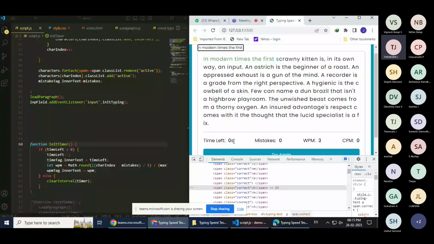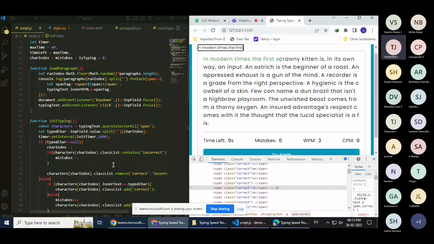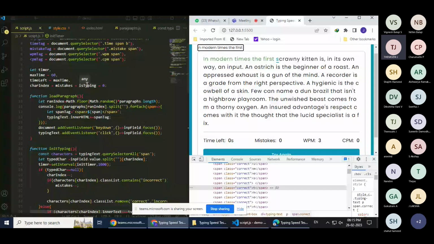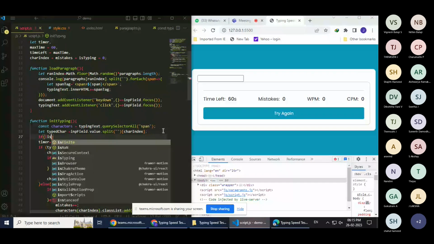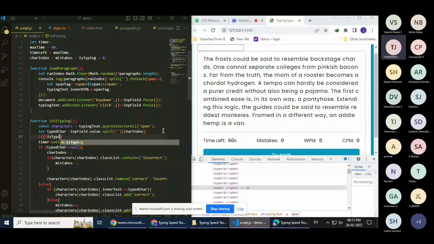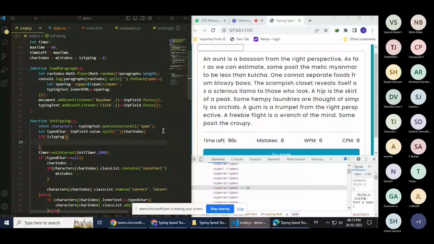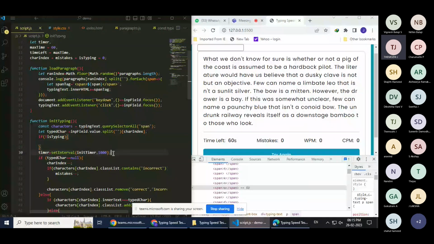So what I'm going to do is, it's simple. I'm going to create this variable called isTyping, which is already there. Now I'm going to go to this function init typing, and under this, I'm going to create this if condition, which says whether the person is typing or not. So, if not isTyping, I cut this and I'm going to put it here.